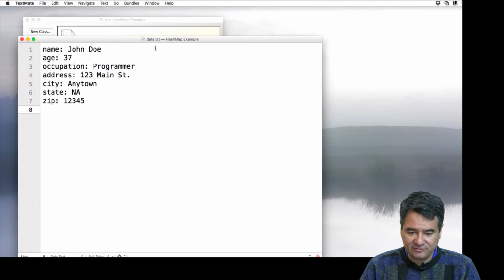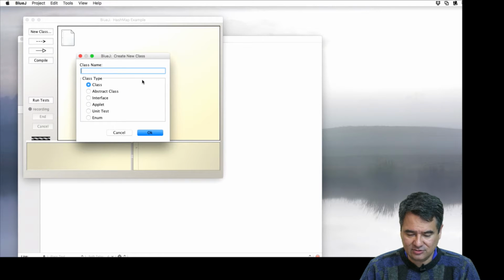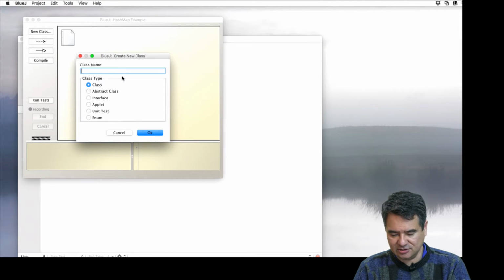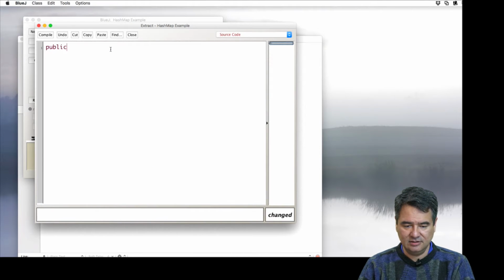So I've called this file data.txt, and I've put it into the same folder with the program that I'm going to be creating here, and that way I can just refer to it by its file name. So let's create a new class, and let's just call this, I don't know what to call it. Let's call it extract. So public class extract.